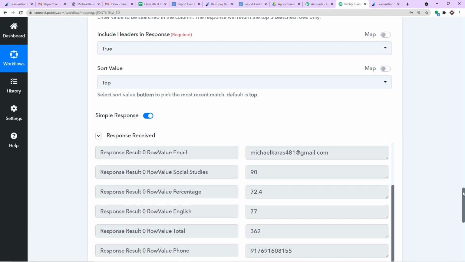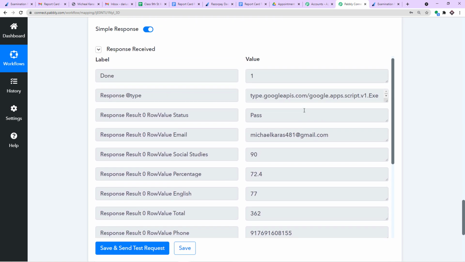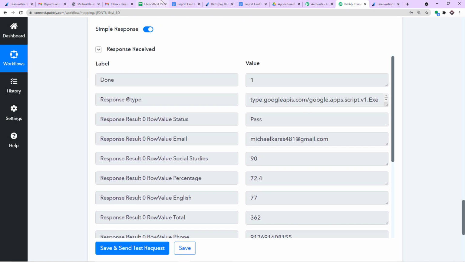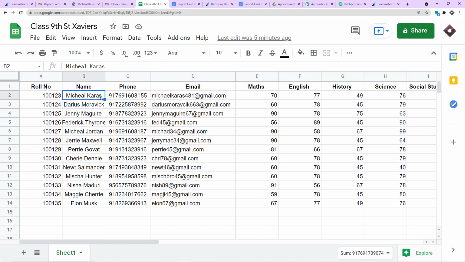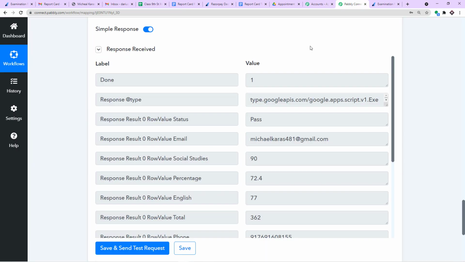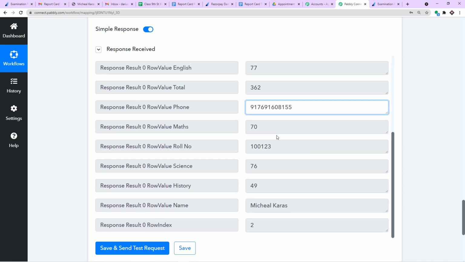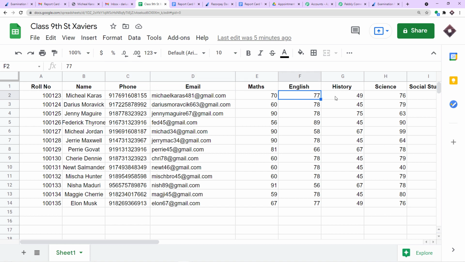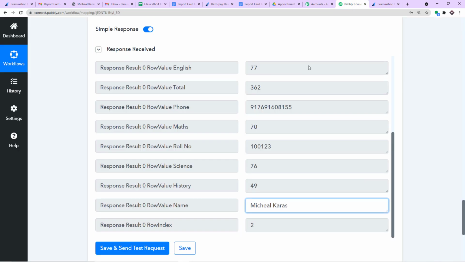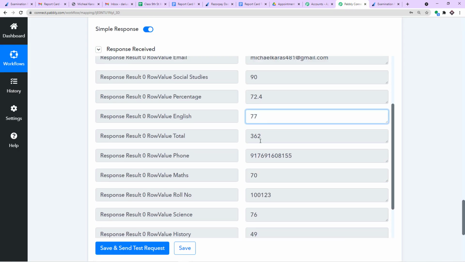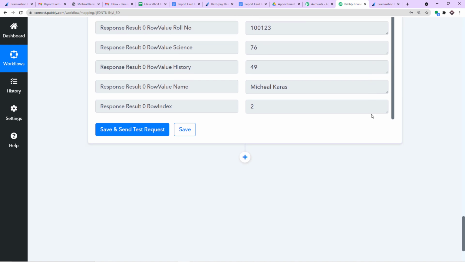As you can see, we have the details of all the columns in this particular row. We have the name, the phone number, the email. Afterwards we also have the details of the marks that the person has got. We of course have the total and the percentage, that is 72.4. Excellent. Now there is one more condition that we should apply.